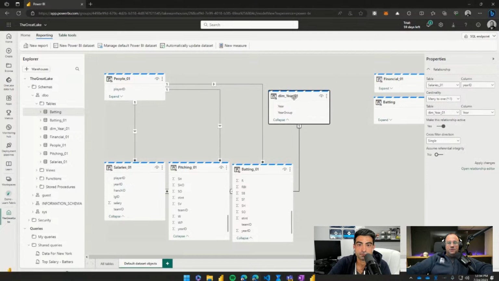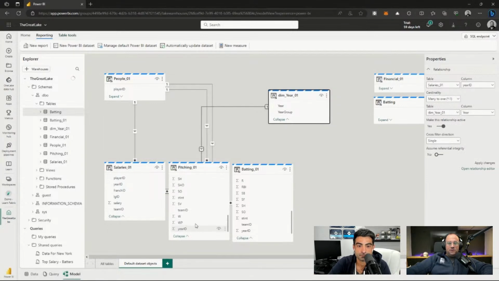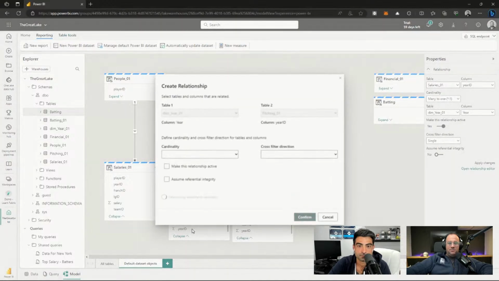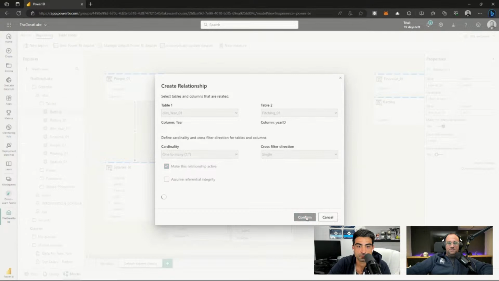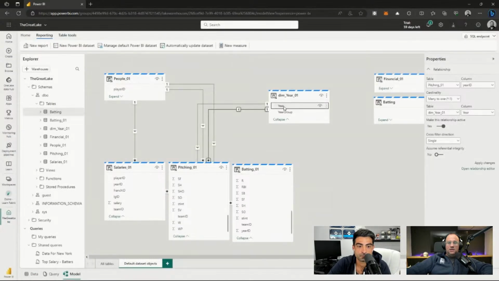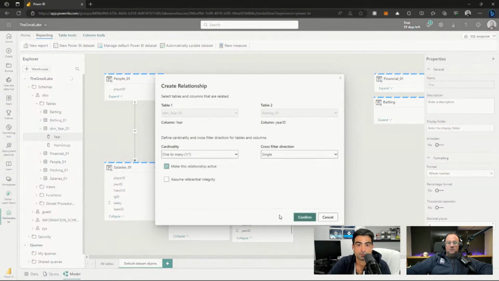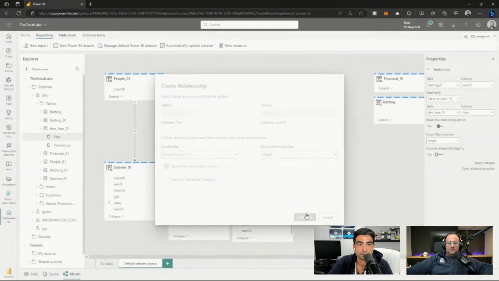Then next, we'll add a couple of other relationships here as well. So I'll grab the year column again and add it to the year ID on the pitching table. Again, the same thing, adding a one-to-many relationship. And then finally, we'll do the last step on our batting table as well, going to the year ID here, and confirm this additionally.